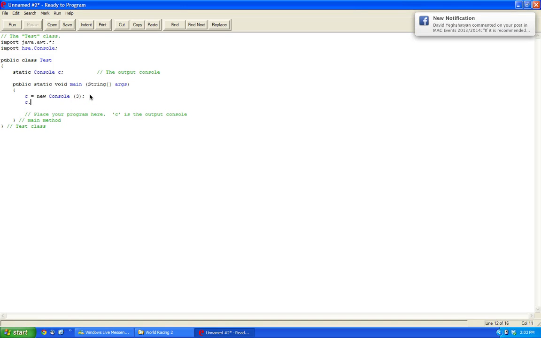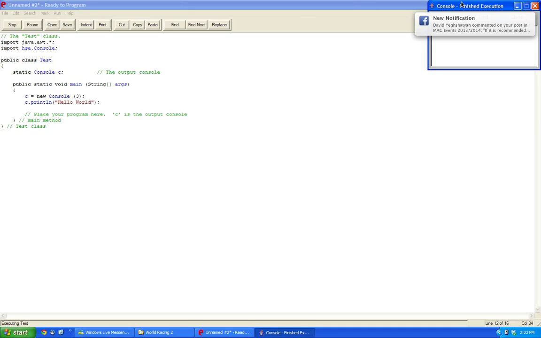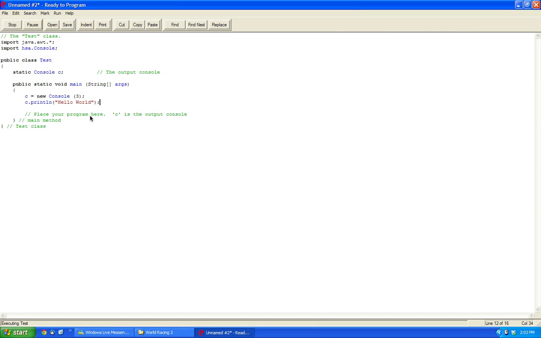So if we do c.println "Hello World", it will output the text significantly smaller. If we make the font size 12, it will change it to a more normal size.